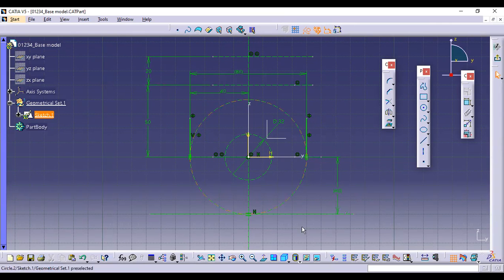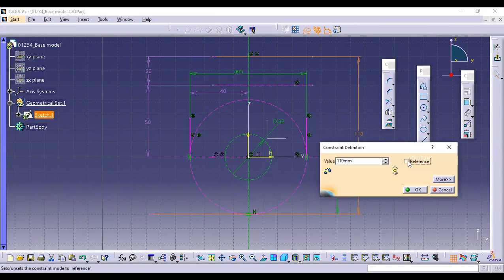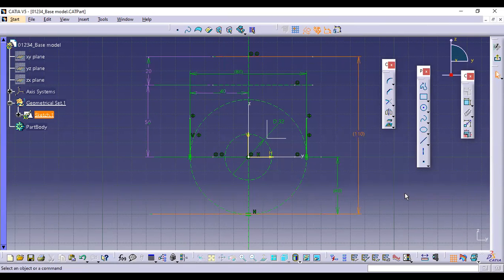So from where you have taken the dimensions. Now let us see what is the height. This is the top portion and this is the bottom portion. So 110 is the height of the part. This is how we have to define it if the dimension is not given in the drawing. So this is the total height of the part, 110, and the width of the part is 80 mm.